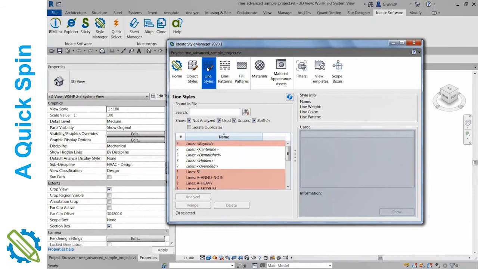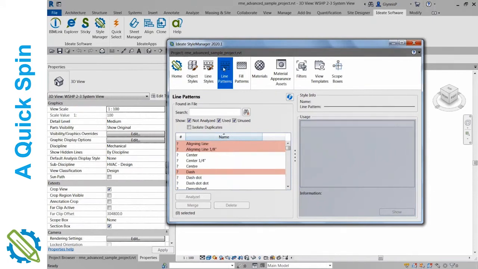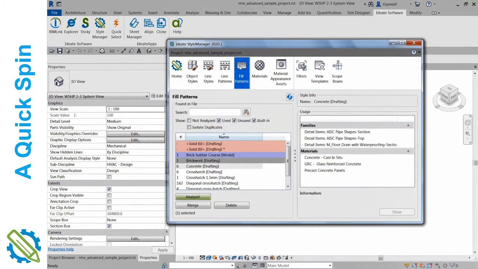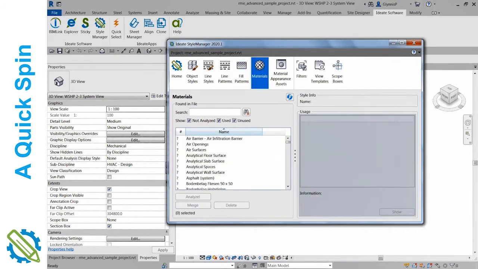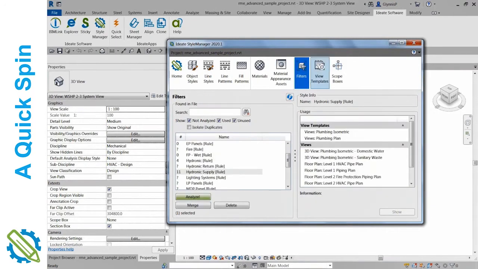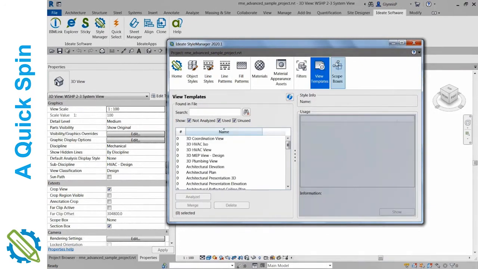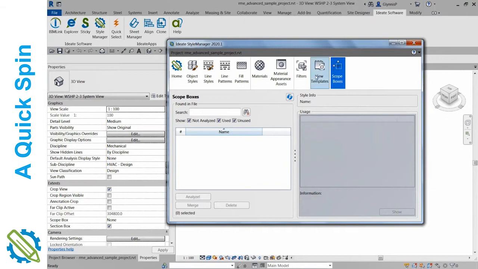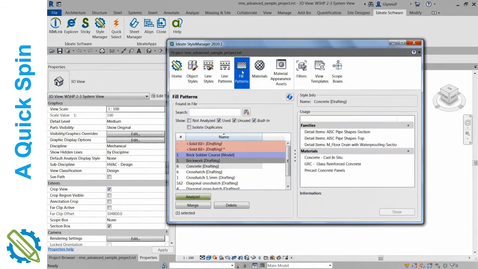And then Ideate Style Manager is actually 9 tools in one. We've sort of grouped these together. We have object styles, line patterns, fill patterns, materials, material appearance assets, filters, view templates, and scope boxes. So we've kind of collectively called those styles, right? Even though Revit may not exactly call them a line or call them a style.